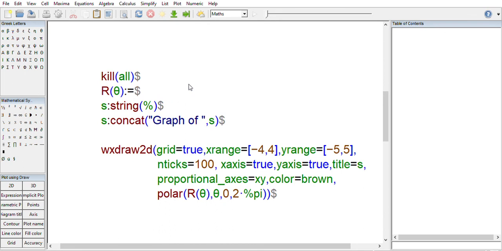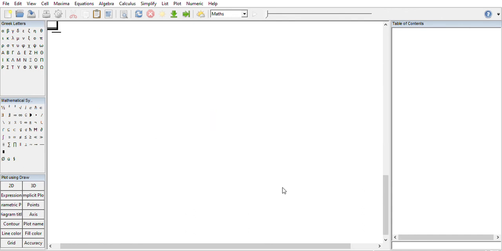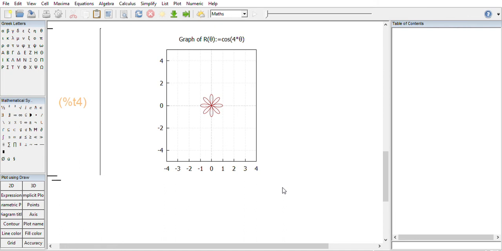Let us see one more example. Let us take r of theta is equal to cos of 4 into theta. Now let us execute this by pressing the keys shift with enter. Now this is the graph of r of theta equal to cos of 4 theta. This is also otherwise called as 8-leaved rose.